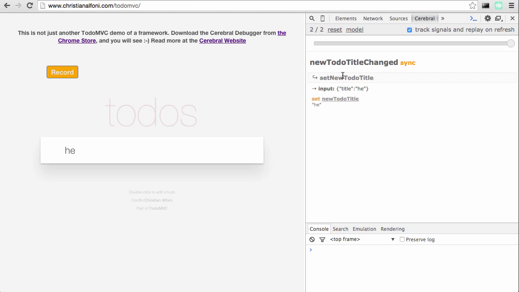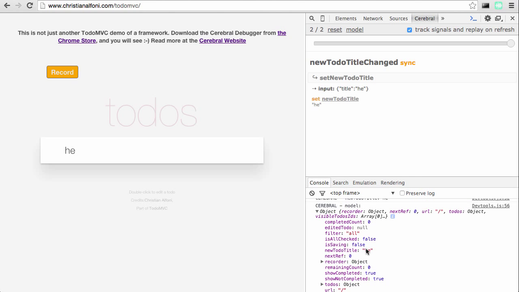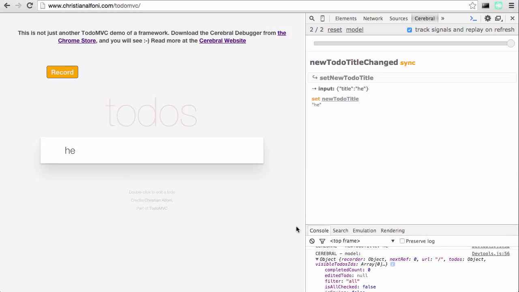So when the signal executes, it will run one action, as we can see here, called set new to-do title. And this action will receive an input, which has the title HE. And it does a mutation to the state store on the new to-do title state and just puts in the string there. Now, if we click this state, we can also see that it's correct inside the state store. And even if we click this model, we can go in here and we can find new to-do title and it states HE. So that's really nice.